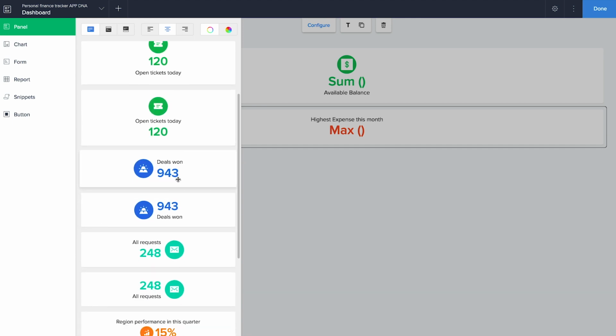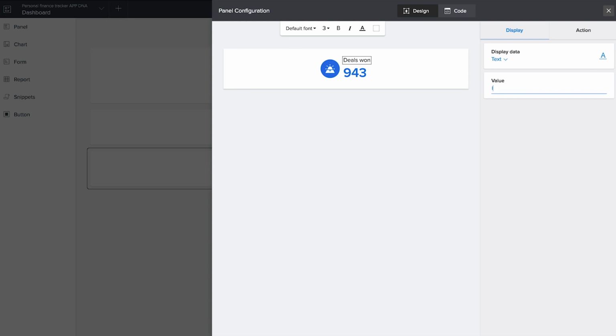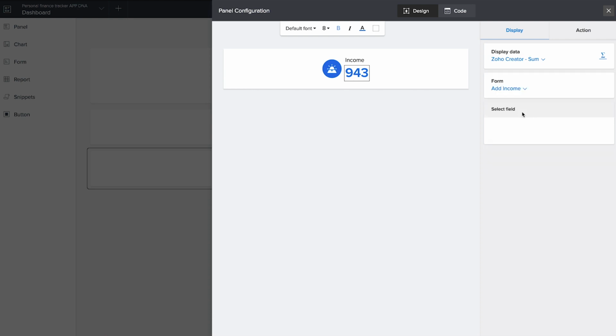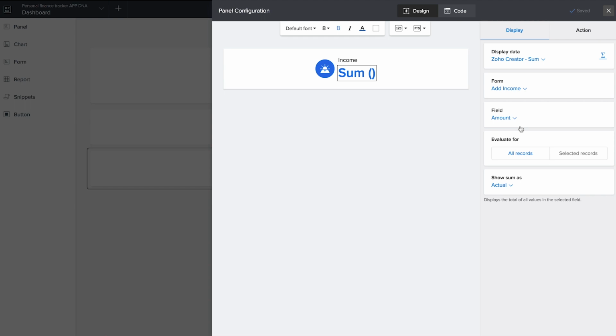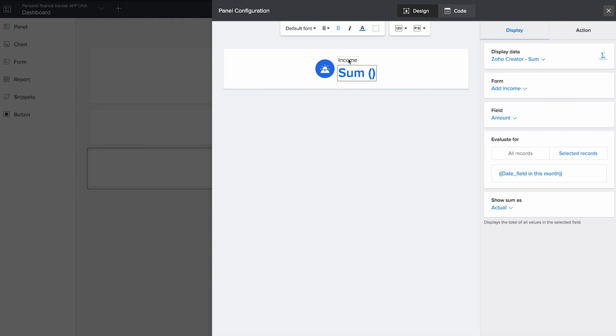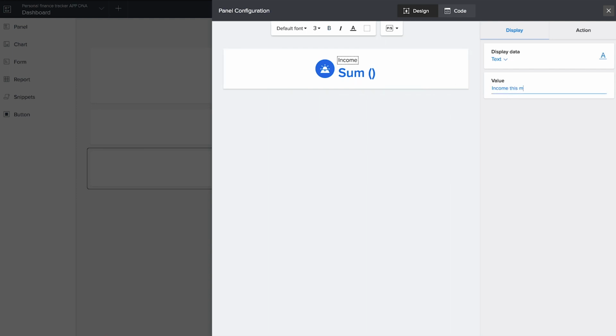I can choose this income, and here I can choose the sum of all the incomes. I'll go for this field amount. You can select records again for the date, which could be this month, and hit done. I'll again name this. So as you can see in pages, you can customize a lot.